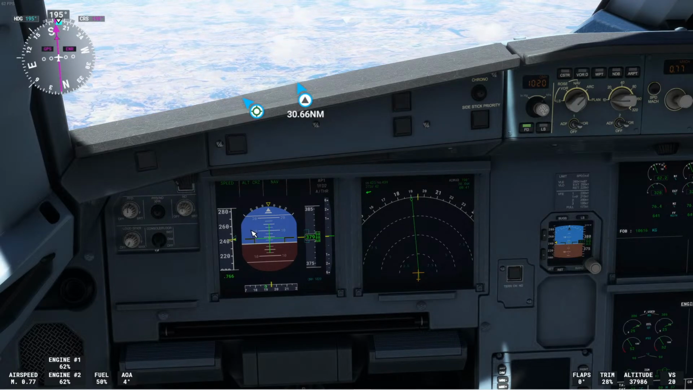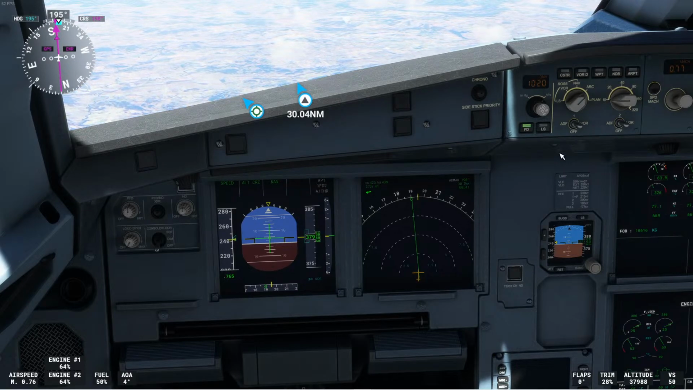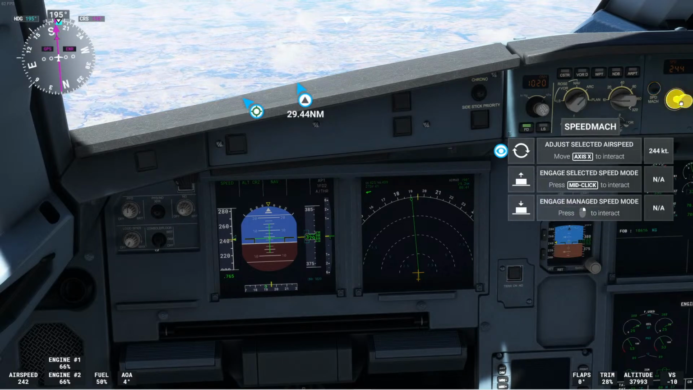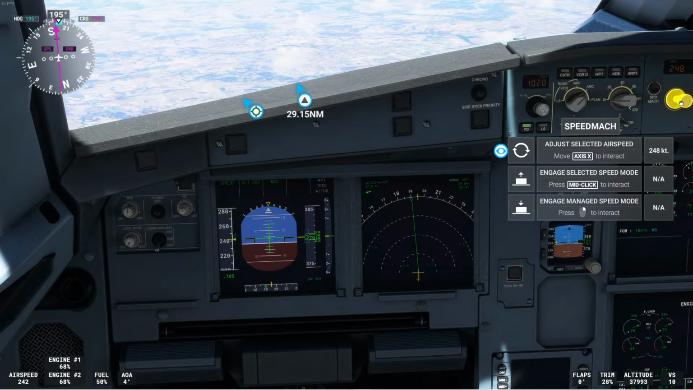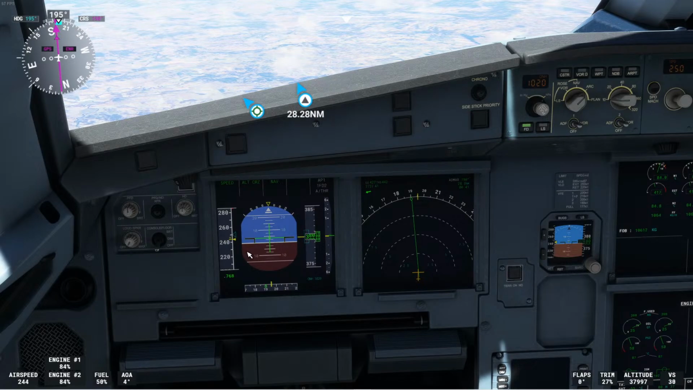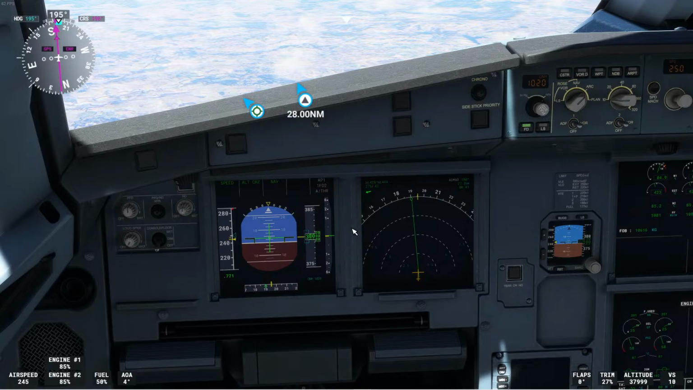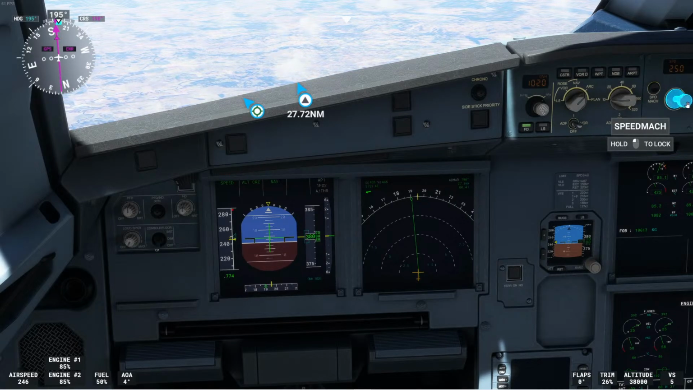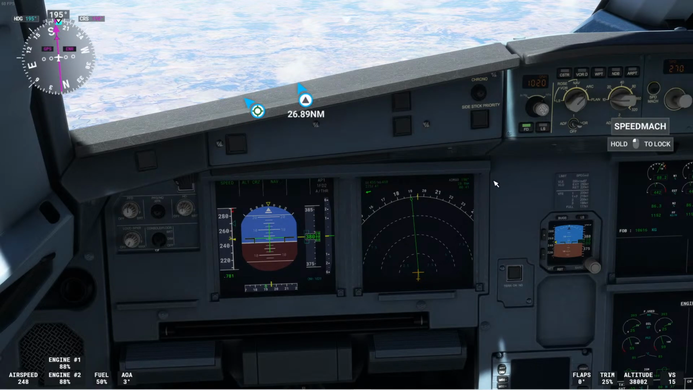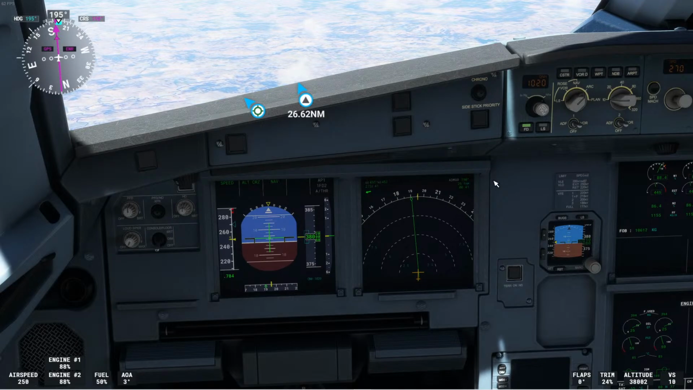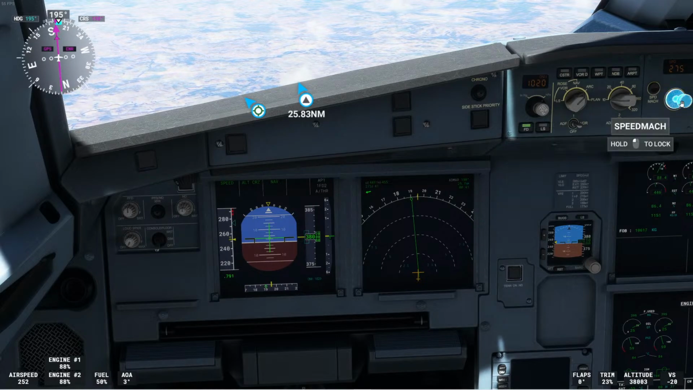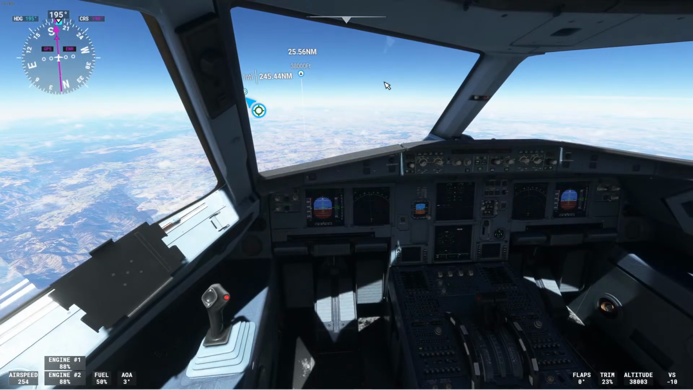I don't know what the conversion is from Mach to knots. There we go. So, okay, let's do 270. 275. There we go. We're not slowing down.